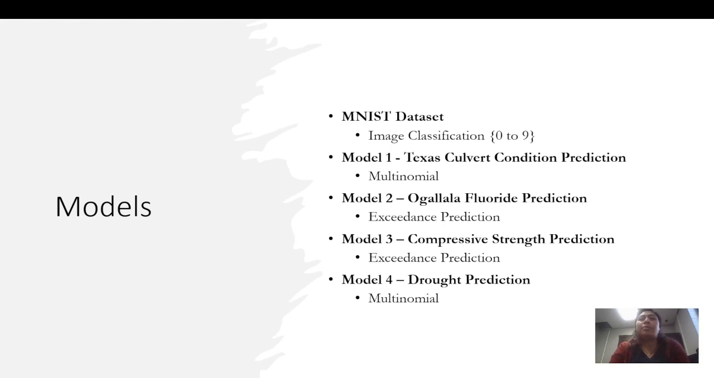And the third model was the compressive strength prediction model, and the fourth was the drought prediction model. And the classifications were either different classes, which is termed multinomial classification, or, for example, on model 2 and 3, they were just classified into two different classes. And for model 4, the number of classes used was 3.